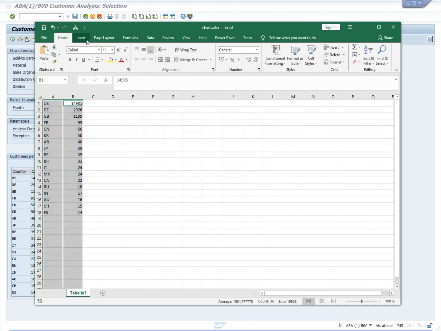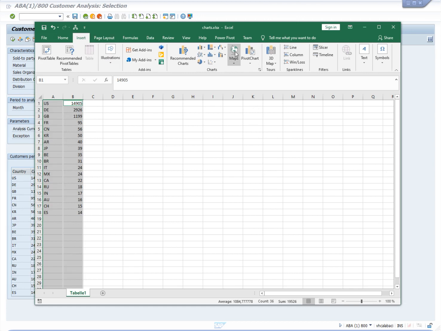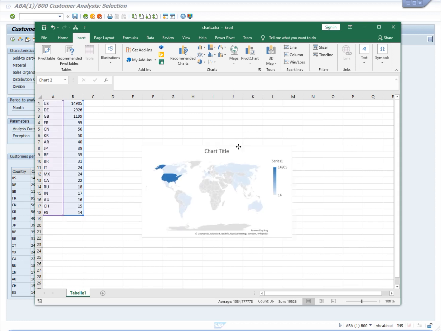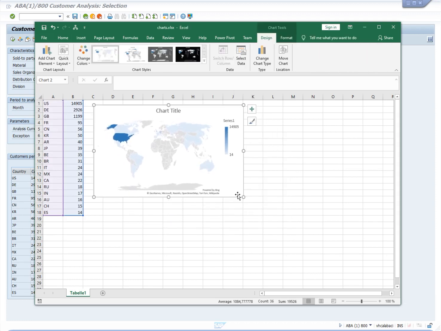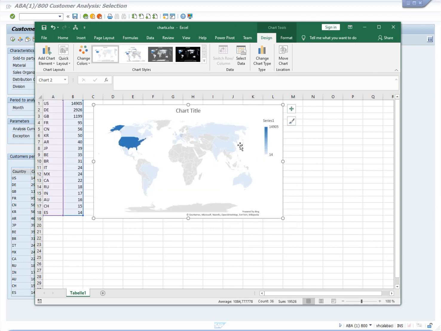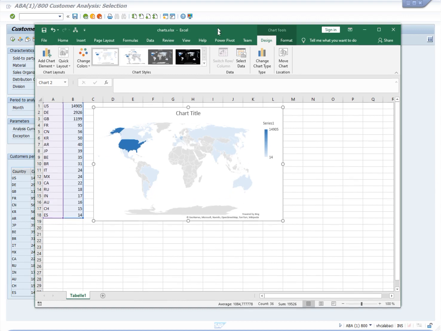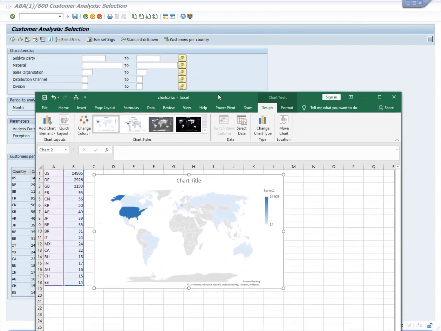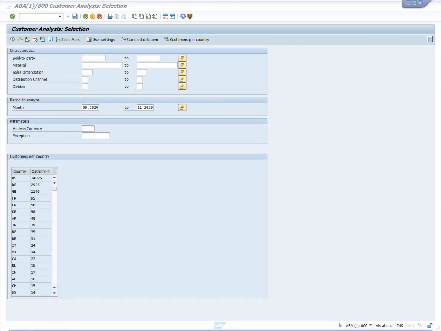because we want to do something fancy, namely to insert a map. In this case, we use the world map because we have a lot of countries in the table, and the shading on the map represents the number in the second column. In other words, the darker the color, the larger the number of customers in that country. Now we have gone through creating the chart by hand.